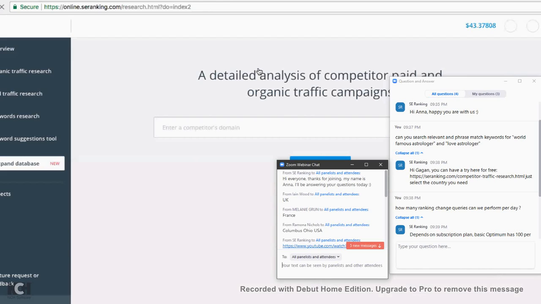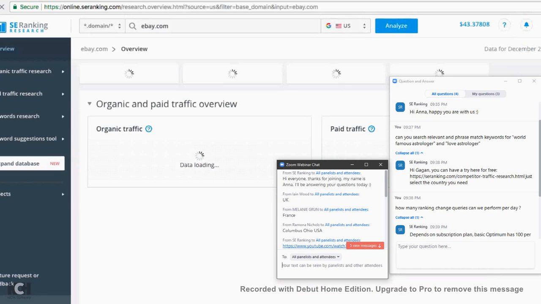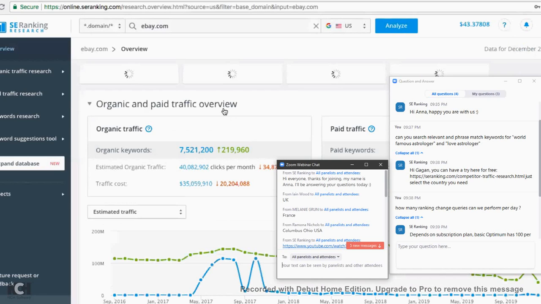So let's access it. Okay, and this time, instead of entering a keyword, let's enter a website, a domain. I'm going to go for eBay. All right, let's click on Analyze. Now, it's going to take some time for all the data to load up because, as you can see, there are over 7 million organic keywords that eBay is targeting.